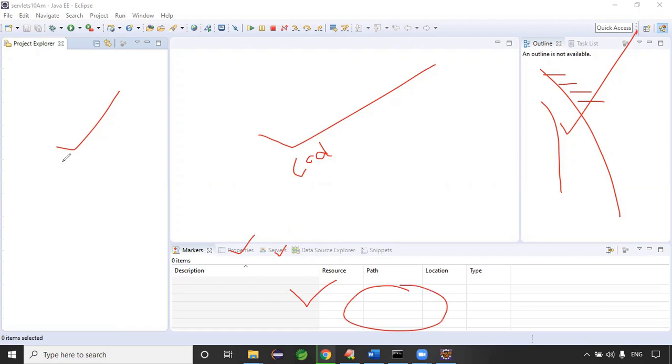Because mainly the Eclipse IDE contains 4 parts. One is the project explorer, where all the projects are displayed. This is called the work area, where we can write the code. This is called outline. It shows how many packages are there, and the packages contain how many classes and all, right? Exactly, guys. Here server configurations are there, right?